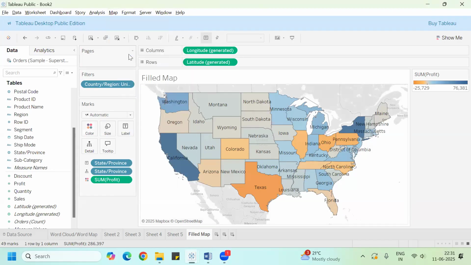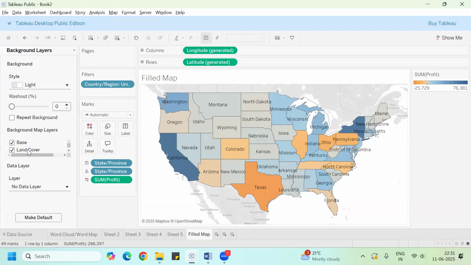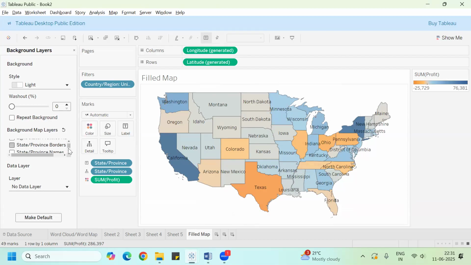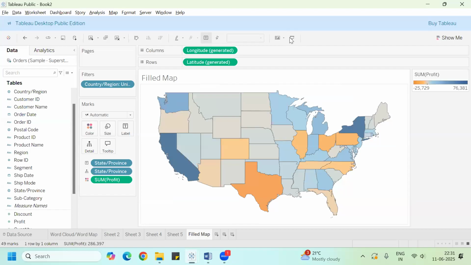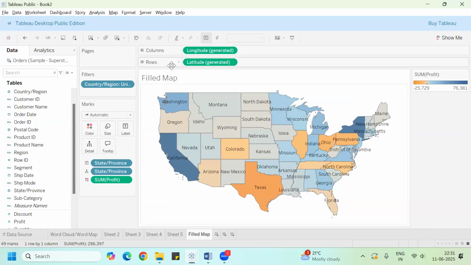So you can go to map, background layer, and then if you untick this, the background will be hidden, means it will get erased. Whatever is ticked in the background map layer, just go there and untick it. If you don't want the background, your background will disappear, and then you can use presentation mode to see these states. Okay, I hope this part is clear with everyone.